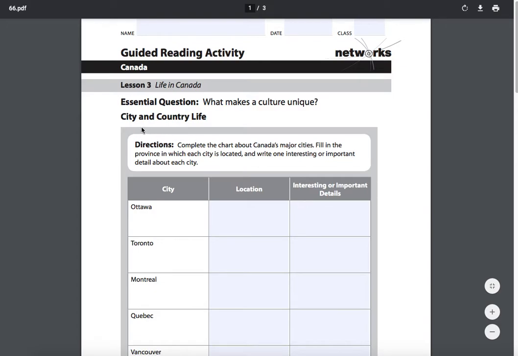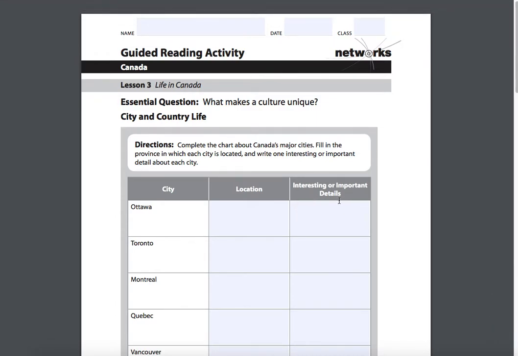In the first section today, we're going to read about the city and country life, where the directions are asking you to complete this chart about Canada's major cities. I'm going to fill in the province where each city is located, what area in Canada it is in, and then one interesting or important detail about each city. What I like about this in terms of your learning is each one of you has the opportunity to find something different that is interesting or important based on your perception of that information. So you're looking for something that you think is important or purely something that is interesting.